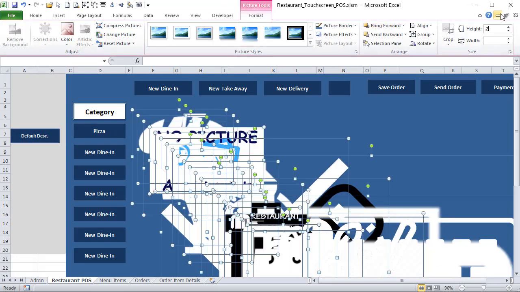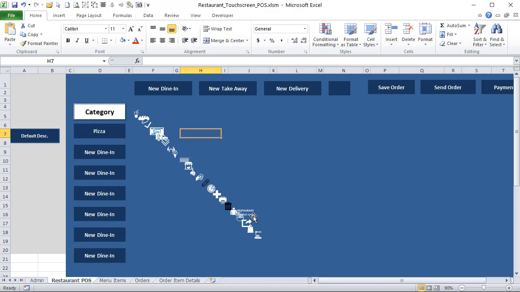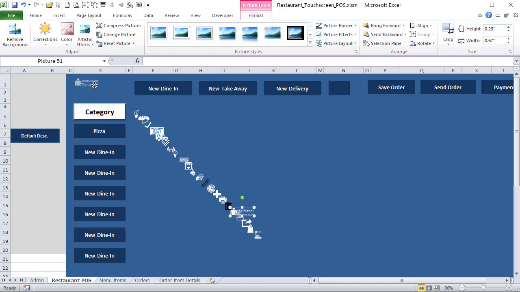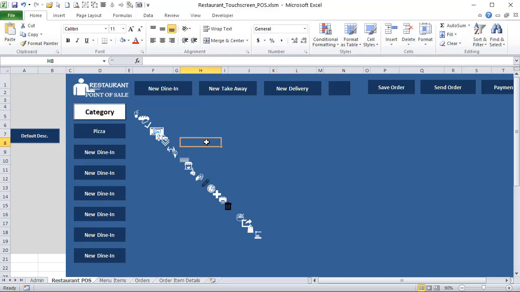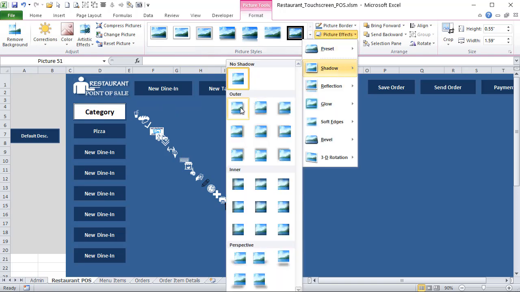So let's set that down to right around 0.23. All right, so that's going to set them out. So let's see how we're going to do that. First, let's pull this out. This is my application icon. So let's bring that up. That's my logo, restaurant point of sale logo. So we put that in nice, and I'll put a little bit of shadow behind that just so you can see it kind of stands out a little bit.